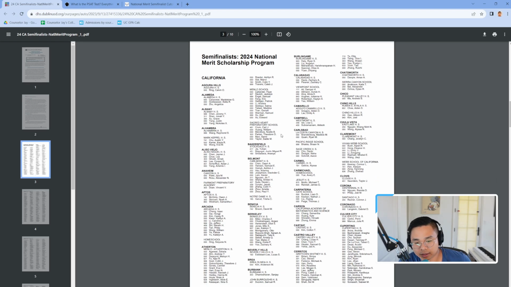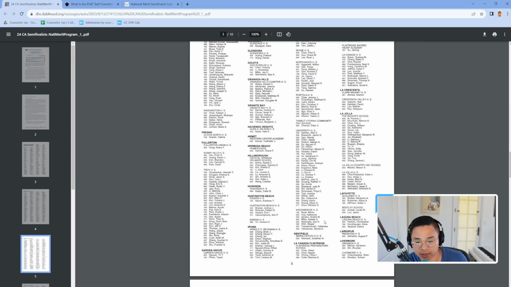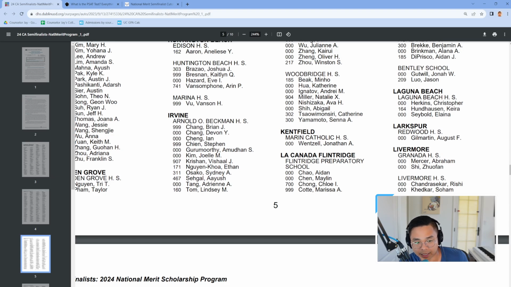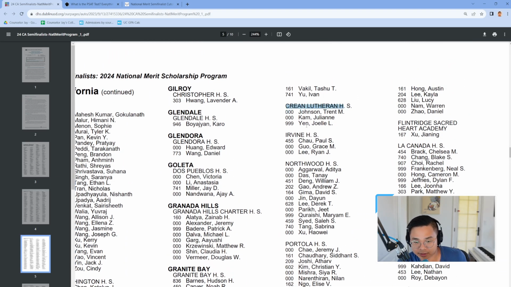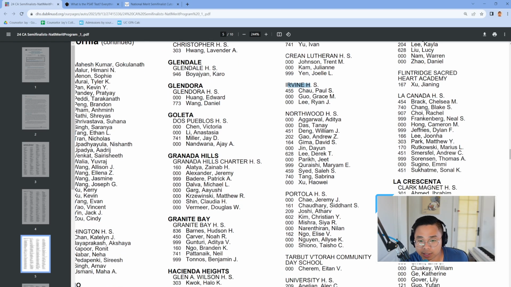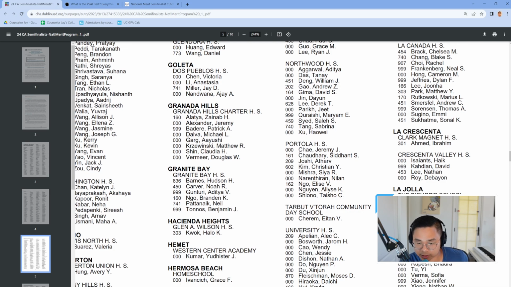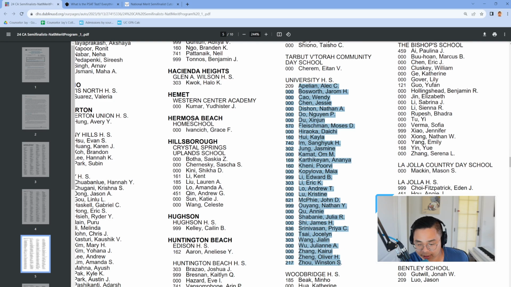The National Merit List shows me how many students reach that level for each high school. So here's Irvine. I know it's really small, but let's take a look. There's Arnold Beckman here, and you can see the students. Korean Lutheran only has about 3. Irvine only has 3. Northwood, pretty decent size. I'd say it's a competitive school, but not ultra competitive, like, let's say, Uni High.